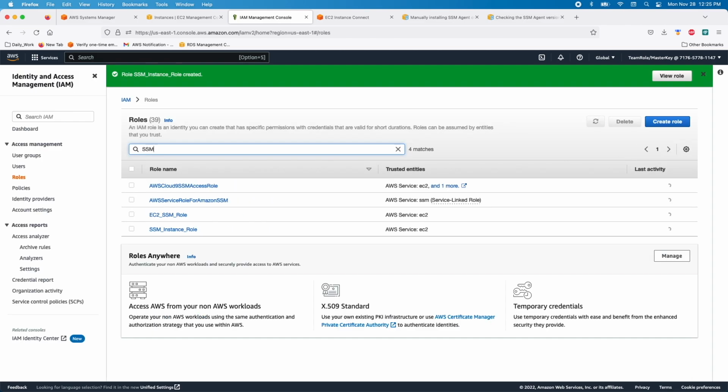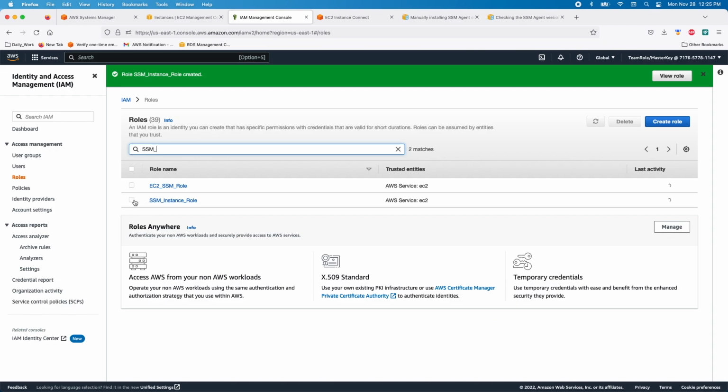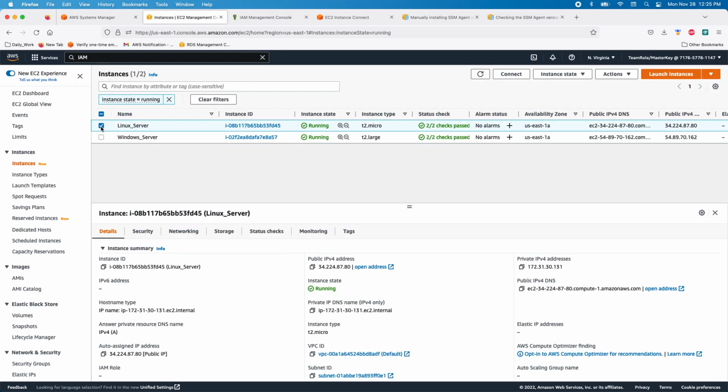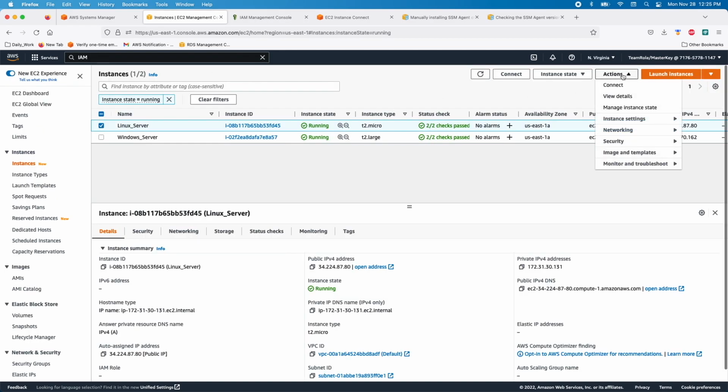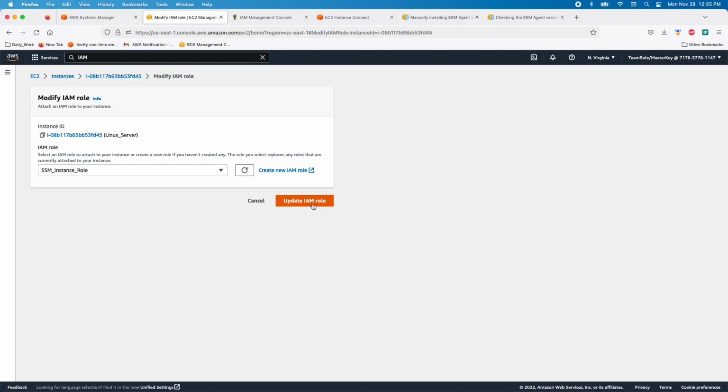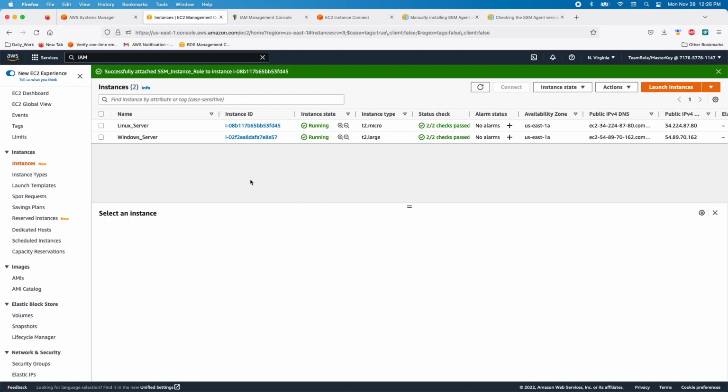If I type SSM, then SSM instance role. This is the role we have created now. Let's go ahead and attach that role to the EC2 instance. I'll go back to the EC2 instance. I'll select the instance. From the action, I'll come to security and then modify IAM role. From the IAM role drop down, I'll select the newly created role, that is the SSM instance role, and I'll update IAM role.